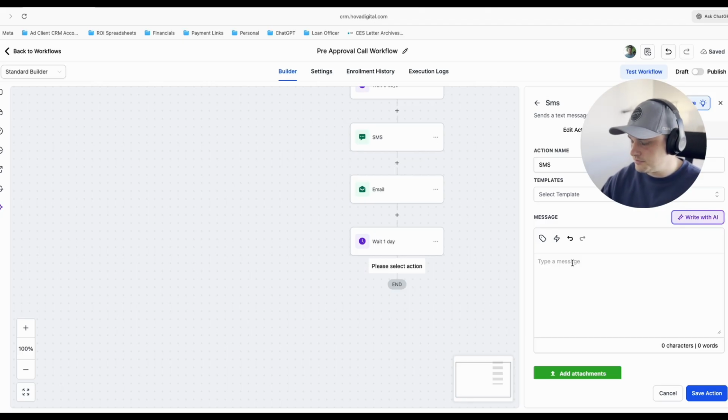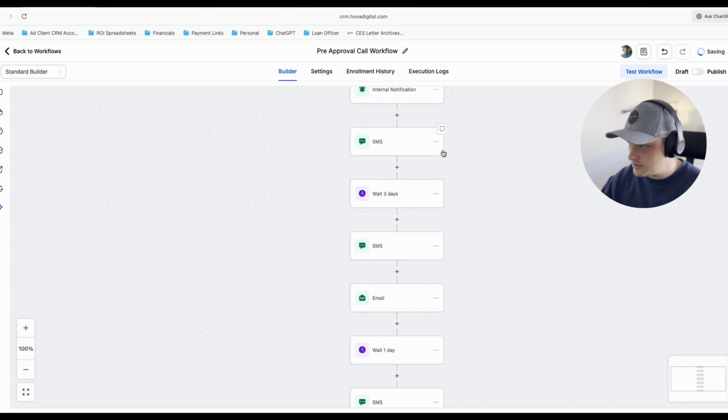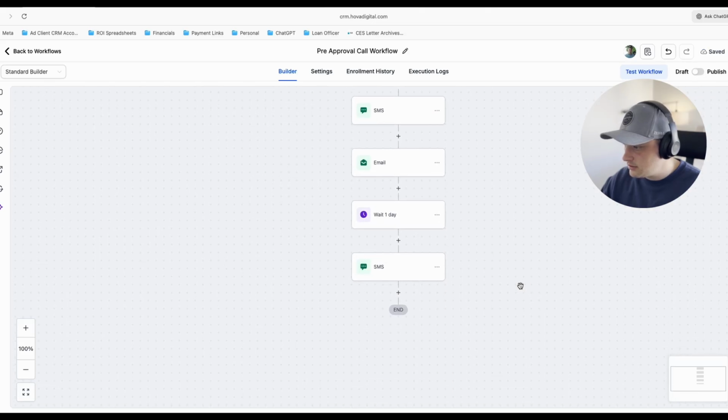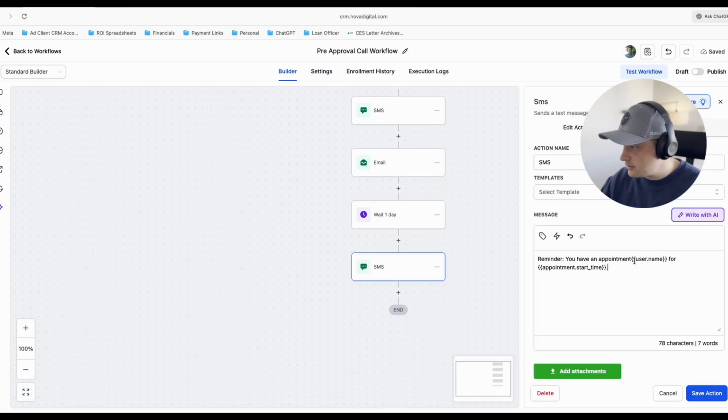I'll say, "Reminder, you have an appointment," and I'll just hit save action here so the action stays there. I could just copy this right here so I don't have to go through with it. I don't think I need anything more there.